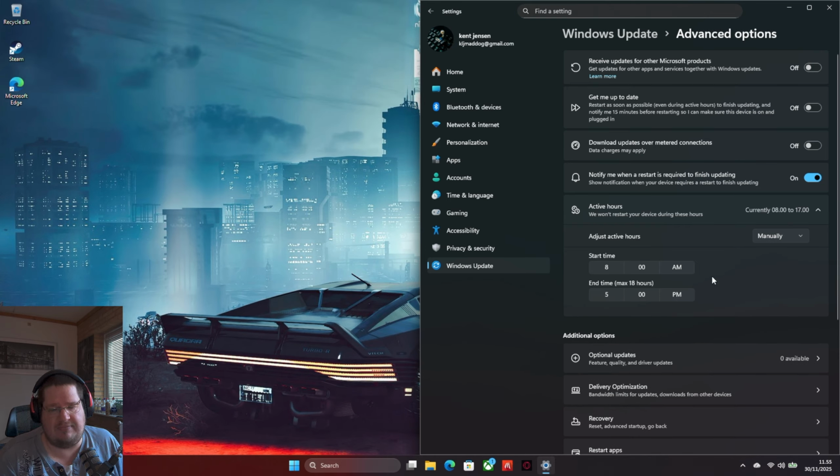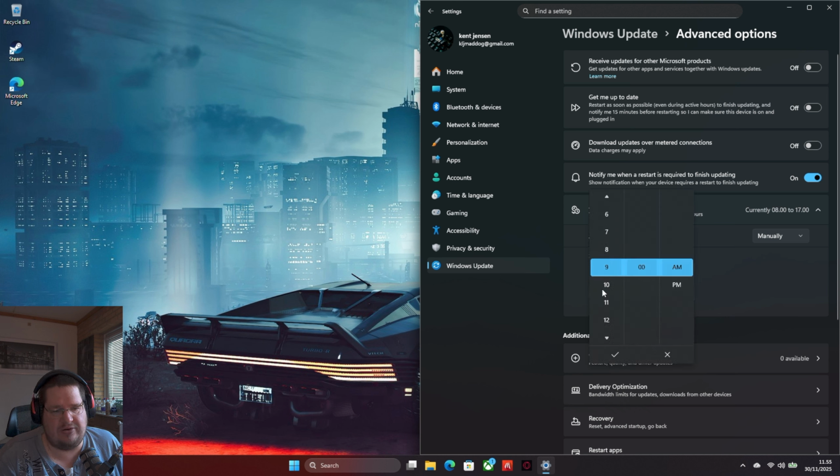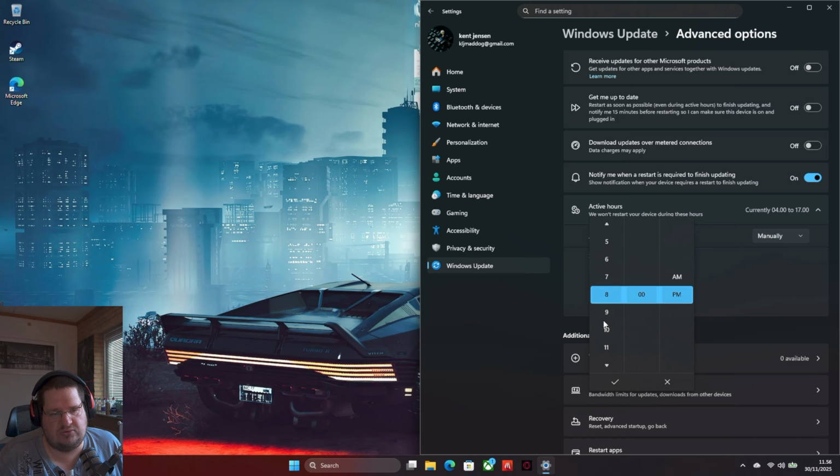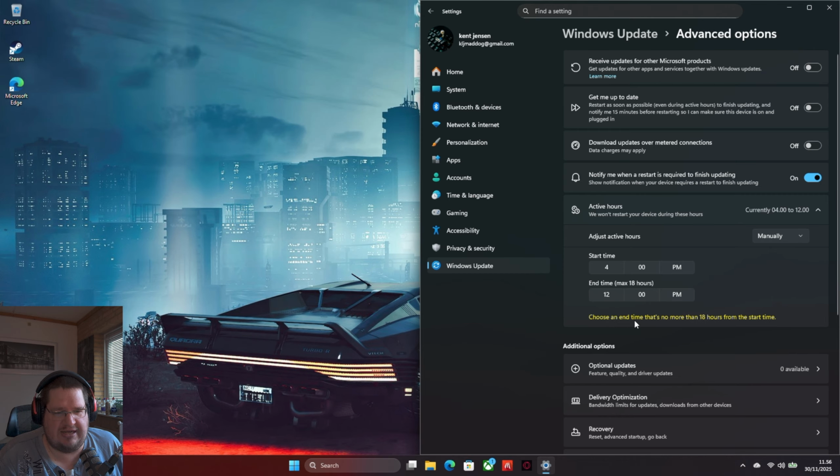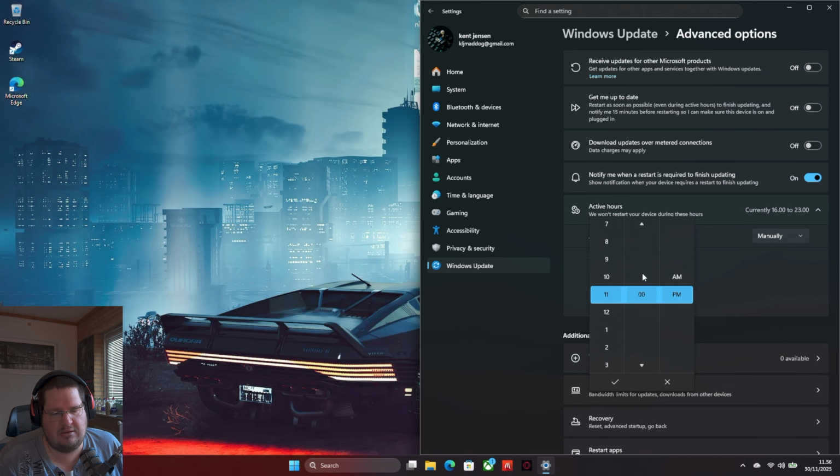And like most people, this is a gaming handheld, okay? So most people are probably going to use this from 4 to... Oh, I forgot to set it to PM. There you go. Choose an end time that's not more than 18 hours from the start. That's not more than 18 hours. This is not even 18 hours. What are you doing? There you go. I can't do that.